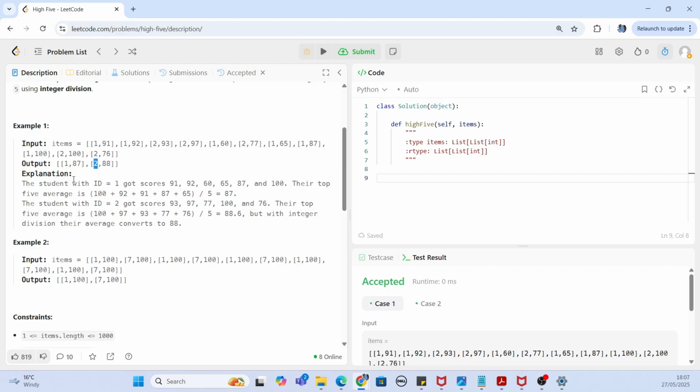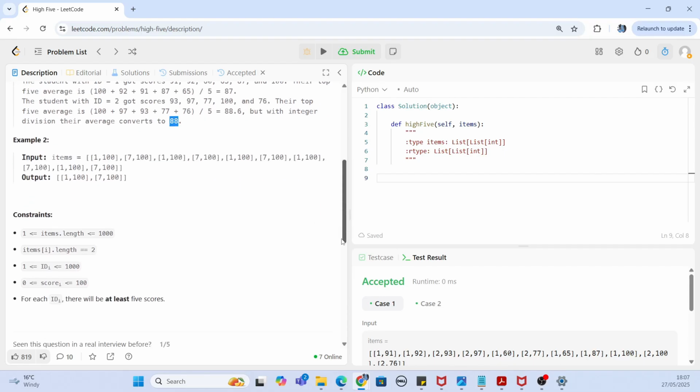Okay, here you can see the explanation as well. ID1 got 6 scores, 91, 92, 60, 65, 87 and 100, but we only add up the top 5 scores to calculate an average. So you can see that score 60 is not included here. We get the top 5 average as 87, and for ID2 we only have 5 subjects, so we add all of them, but when we divide by 5 we get a decimal number. We don't care about the decimal here, we just have to give the average as an integer value. So we discard the 0.6 and we just give 88. And example 2 is pretty similar as well.